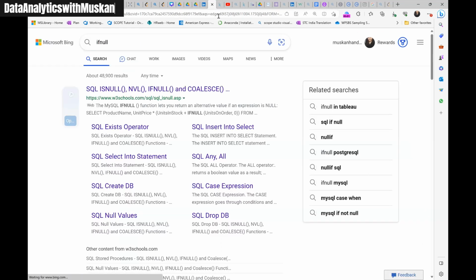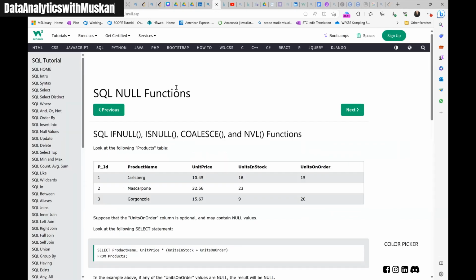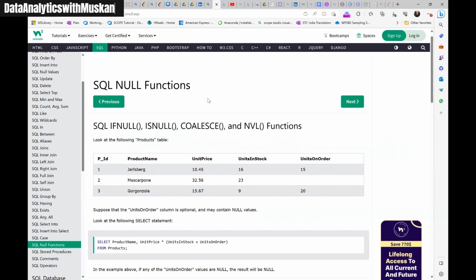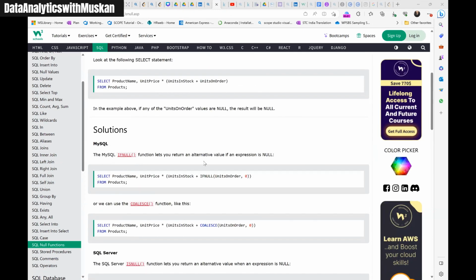Okay, so if null, yes, you can always consider W3 as your go-to solution for anything. If null is basically what? You can check this out. The IFNULL function lets you return an alternative value if the expression that you have is null, right? So that means if the expression that you're trying to calculate in the question is null, then give me another value. Okay, so let's try it.